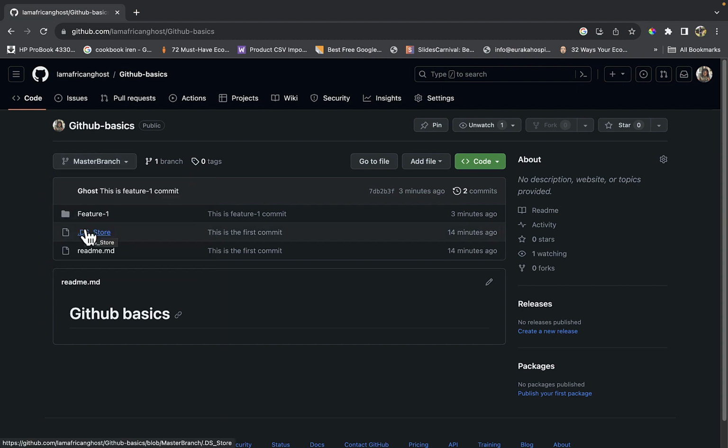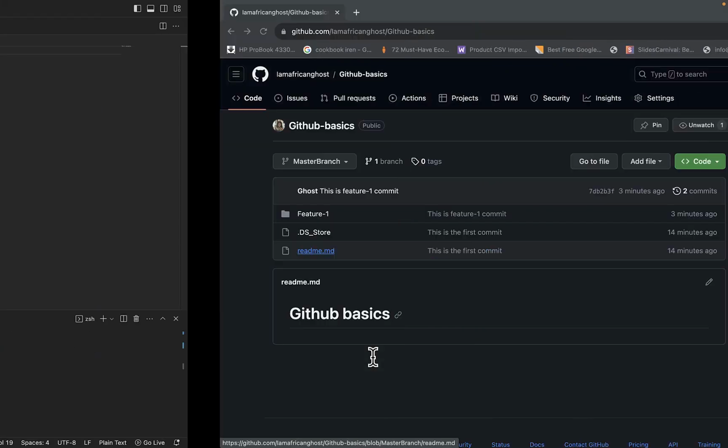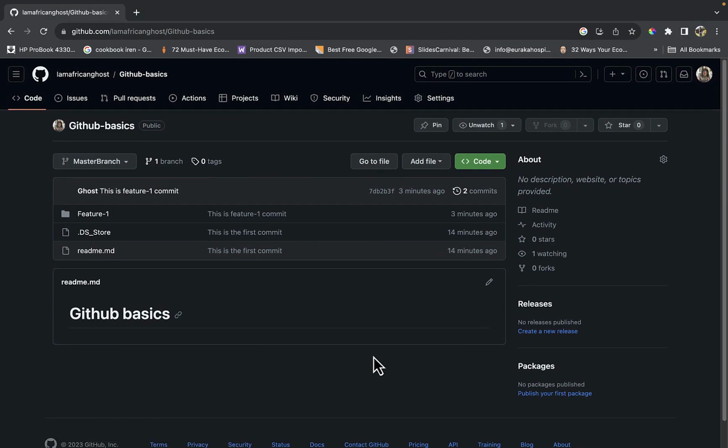I think that's it for now. Now that you know there's a difference between git branch and git branch -a, which basically means show me all the branches, it's time to navigate to our next tutorial, where we'll be talking about remote and local tracking of branches. See you then.